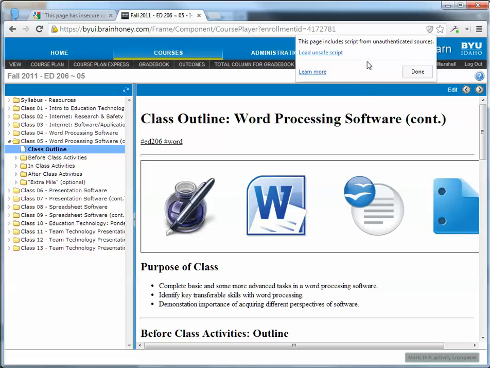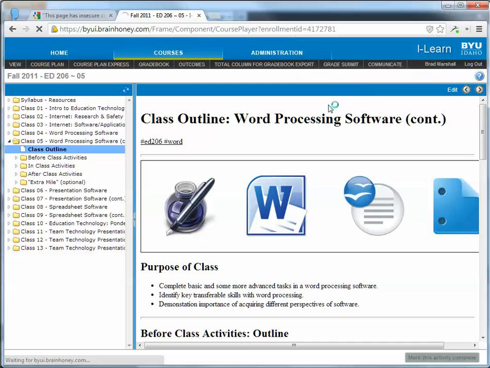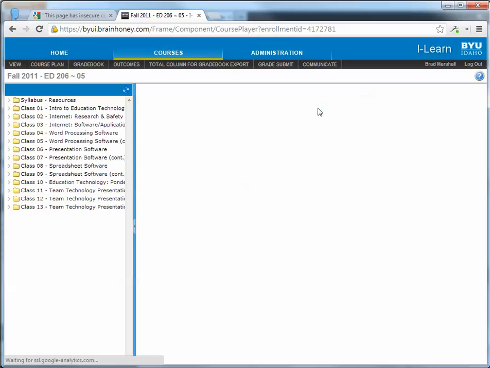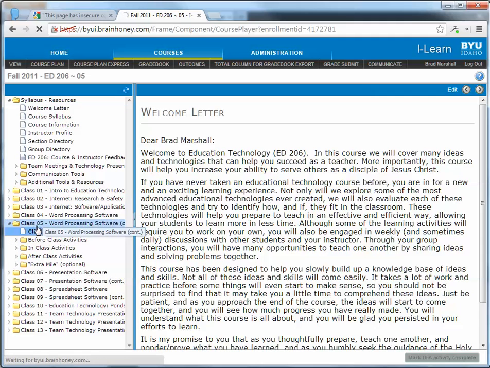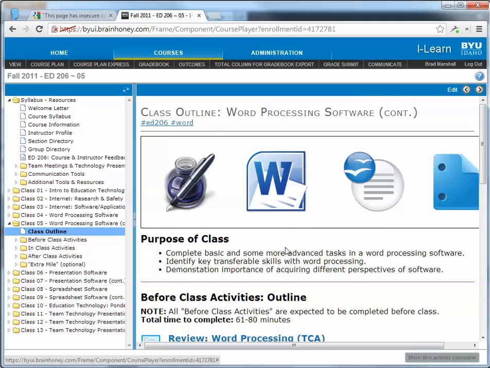In this particular case, Chrome is blocking a CSS file, which loads the styling of the page. If I say load unsafe script, and I navigate back to that item, you can see some styling has changed. So in Chrome, you will see the shield in the upper right-hand corner of your address bar.